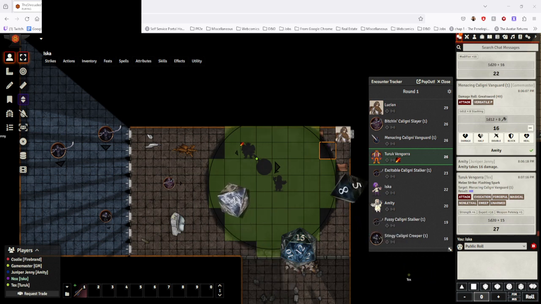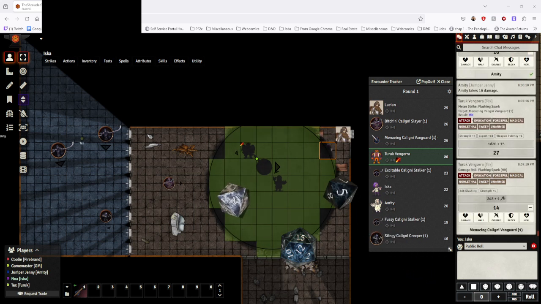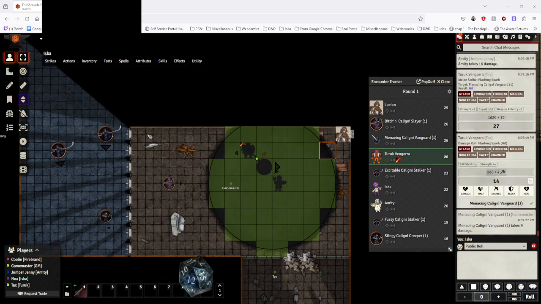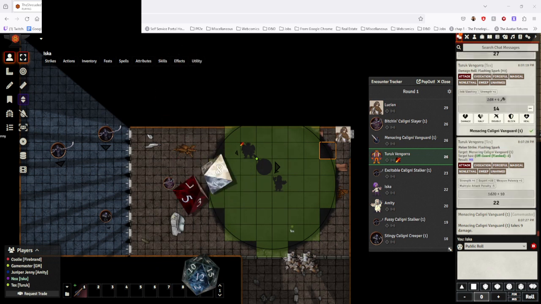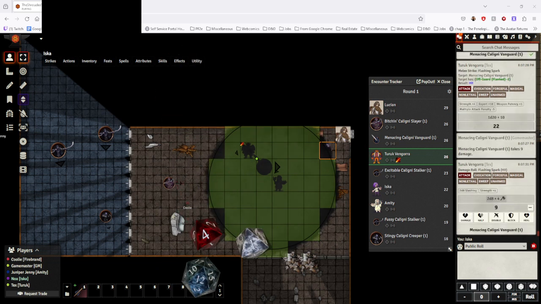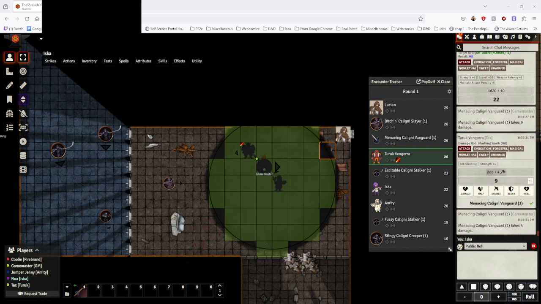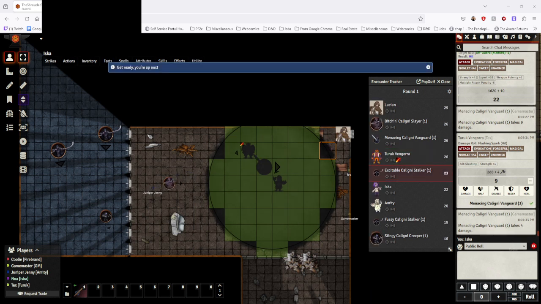Hit. So 14 damage. All right. And then... yeah, that also hits. For 9 damage. Nice. That will be my turn. Okay. All right, and moving now for the excitable one. Excitable.